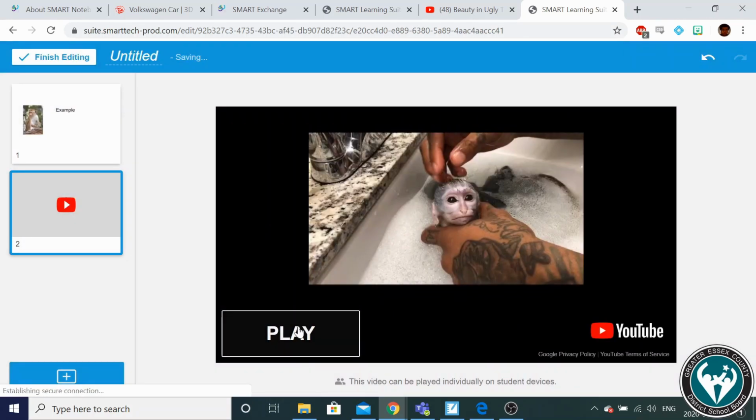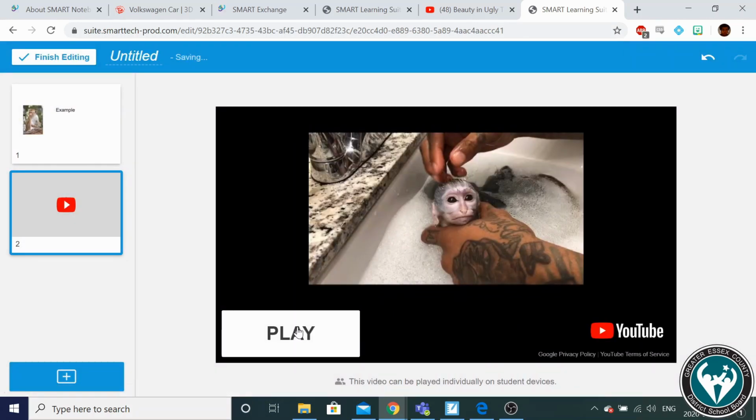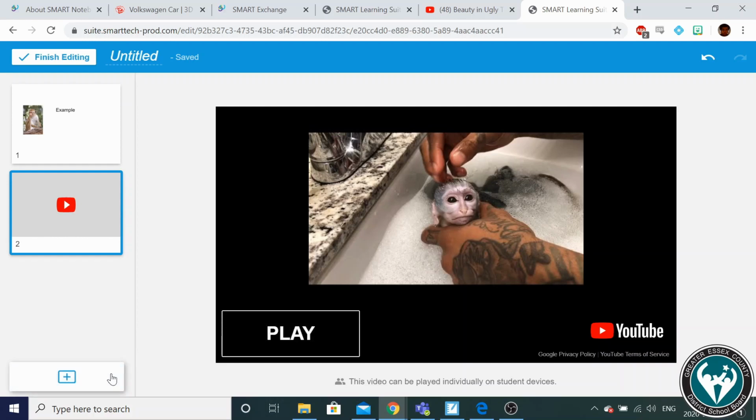And now this will play right in the slideshow. So it won't go to another browser to open it up and mess with all your formatting. It'll open right there. Okay, so we've got the cute monkey. The students will watch that right after the title page.